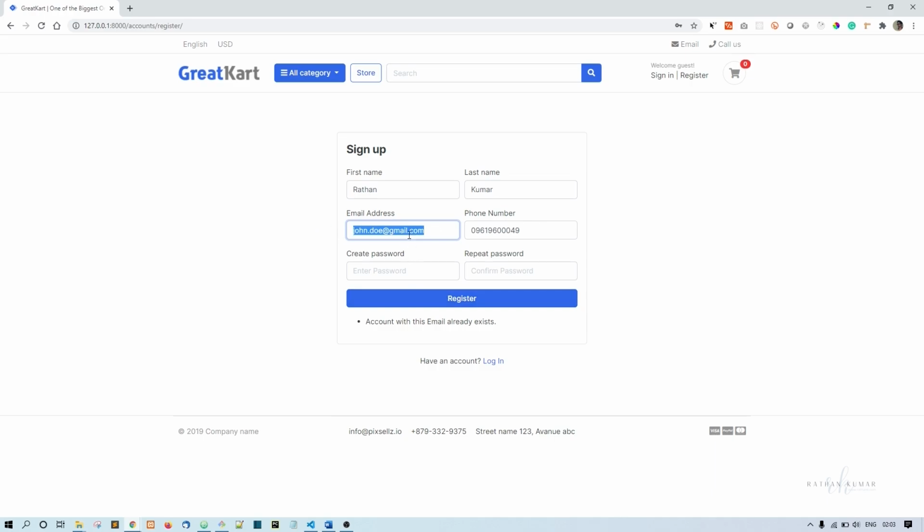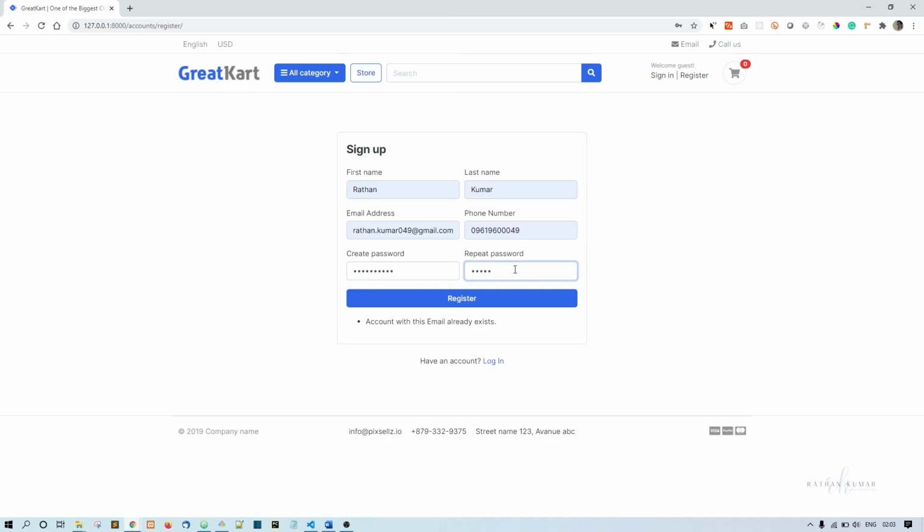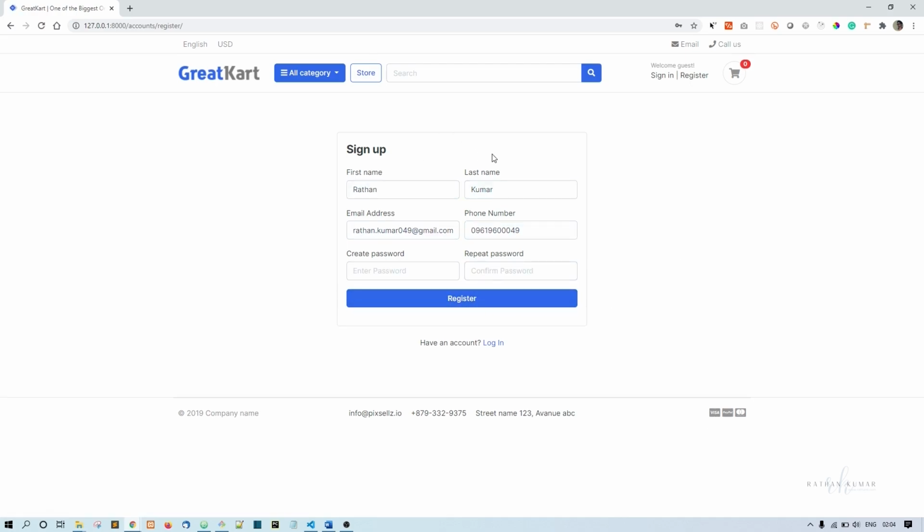Alright, now we can just go ahead and use a proper email address, Ratan.Kumar 4922 049, and the proper password. Now register. It did not show any kind of message, right? It should actually show a message saying registration successful, or that we have sent a verification email to your email address, so please verify it, or something like that. We will do that.